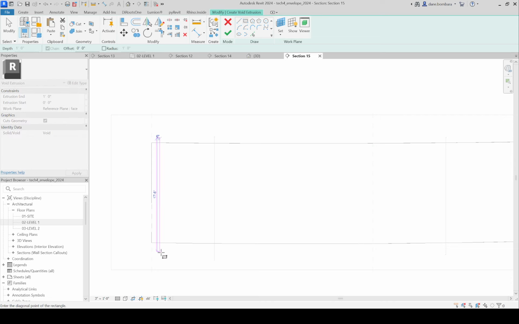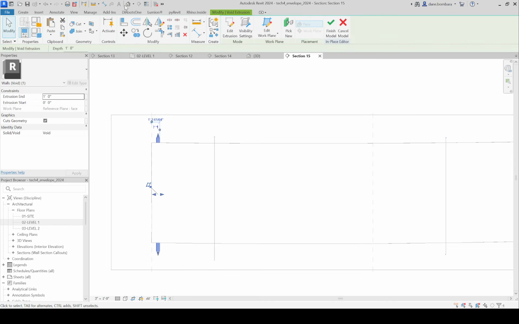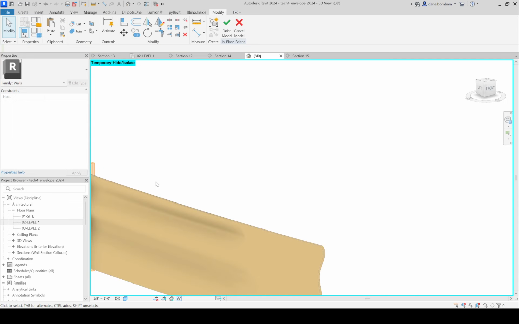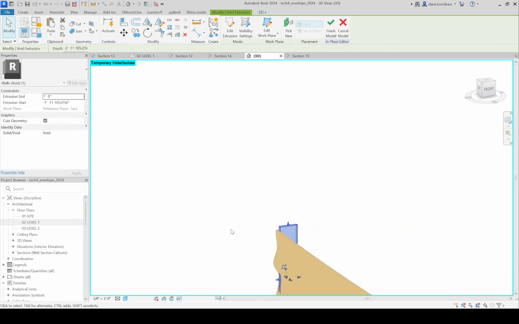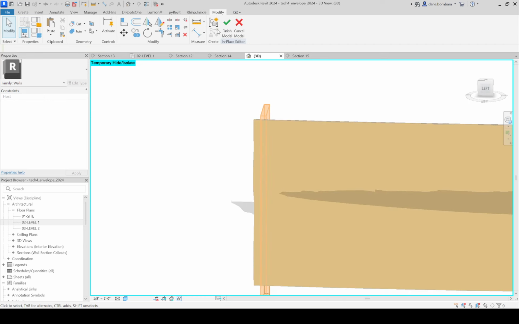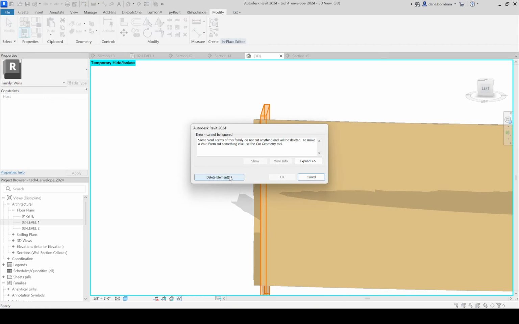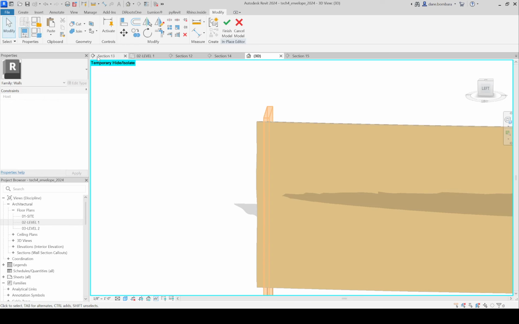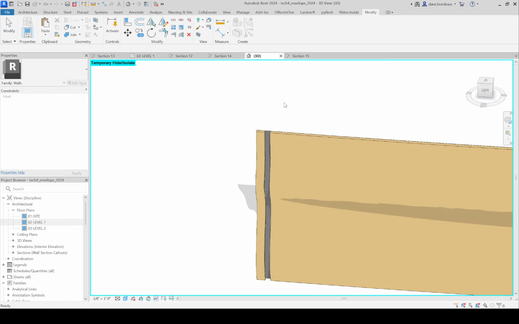I'm not going to get super crazy with this. I'm just going to show you that with a void form, I can then use that. I can finish model. It's going to tell me that, oops, hold on a second. So I can cut. It won't let me do anything because it's not cutting. I can cut. I can click void. I can click that wall. And now I can finish.